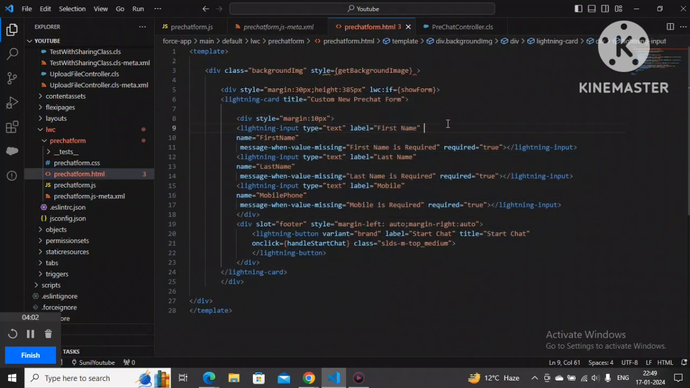So we will go one by one. First, we will try to understand what we have written in the .html file. This is very straightforward. I have written lightning card and I have given a title. Here you can provide any title, your wish. In this lightning card, I have created 3 lightning input fields. One field, second field and third field. For the first field, the labels I have mentioned are first name, last name and mobile. Here name I have mentioned.